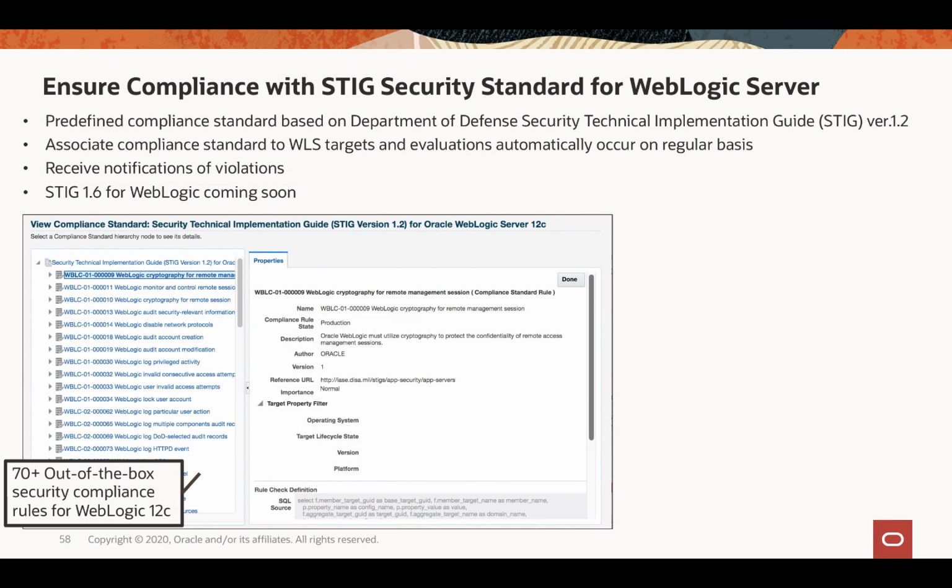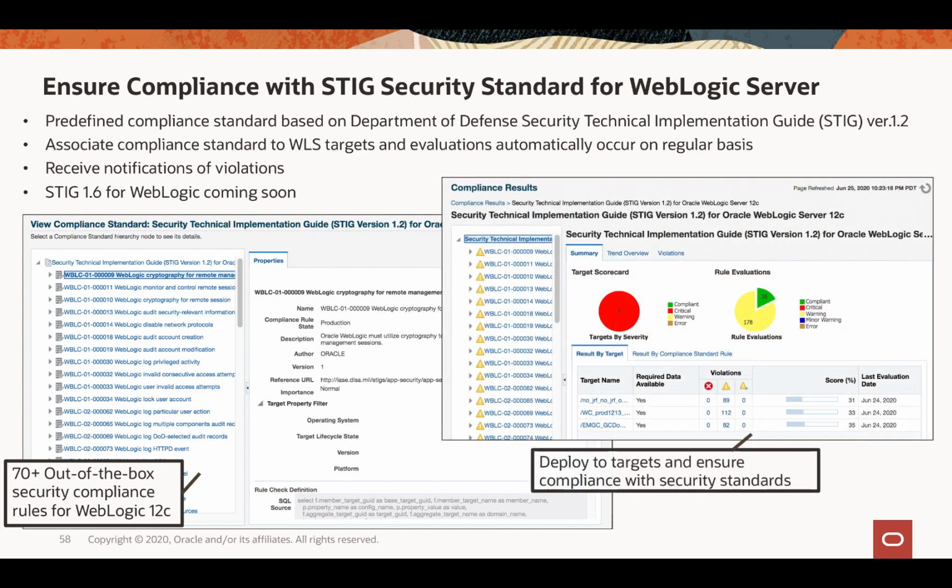You can also use Enterprise Manager to compare configurations against industry standards, like the Security Technical Implementation Guide, or STIG in short. This was designed by the US Department of Defense and created for them to ensure the security of their WebLogic deployments. And how to use this is very straightforward. Deploy it to the targets and the comparison starts right away and continues to do so.